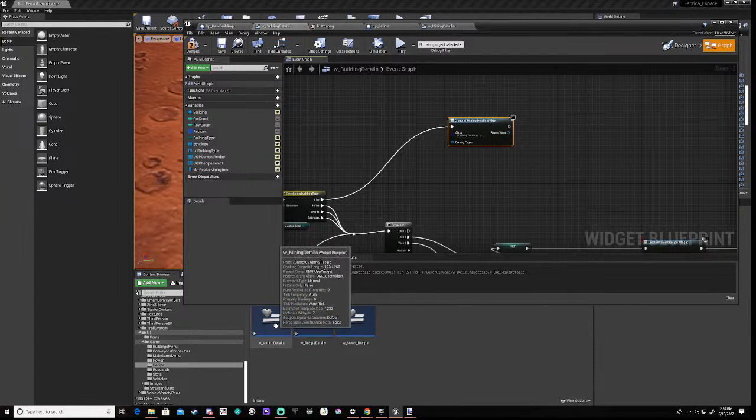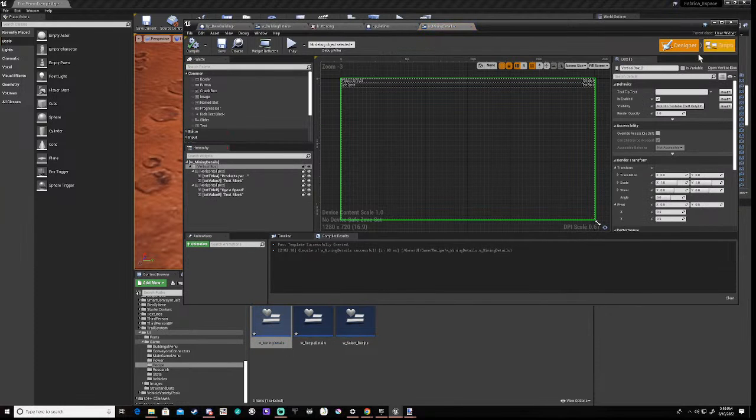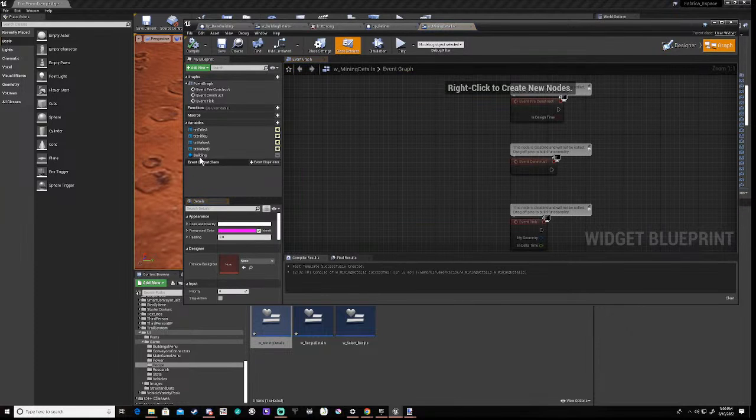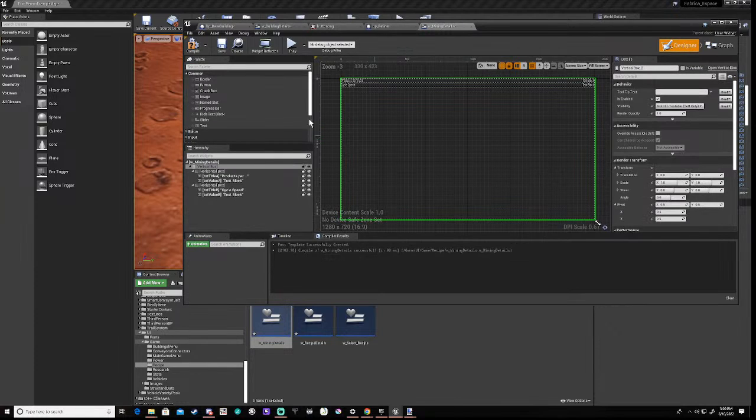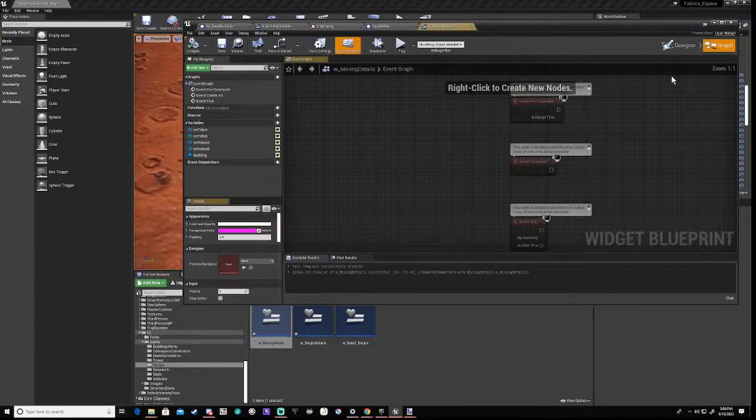And in mining details, did we pass in the building? Okay, but we need to make it instance editable and expose on spawn. So if we do that, then we can pass the miner in and get its values. So we can do that in here.